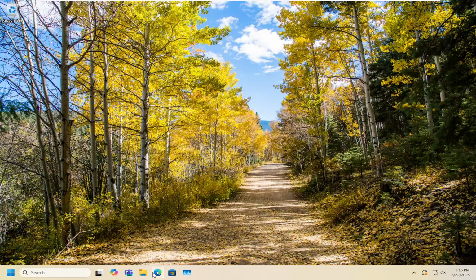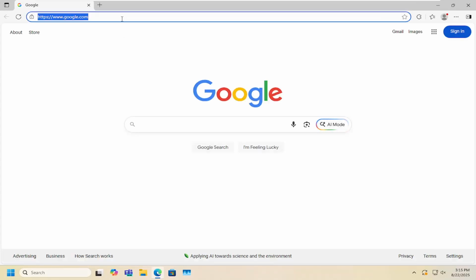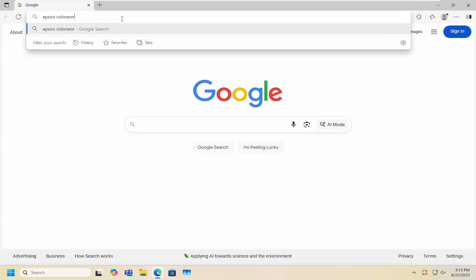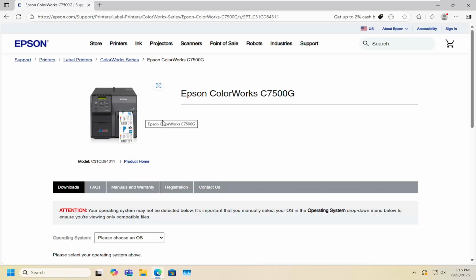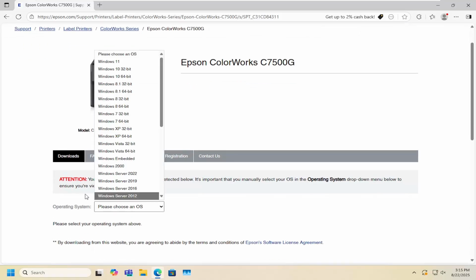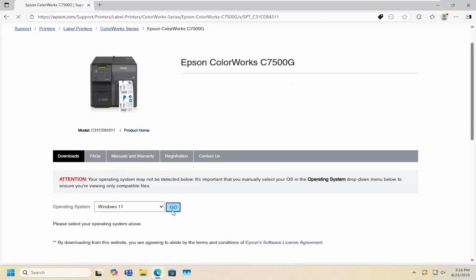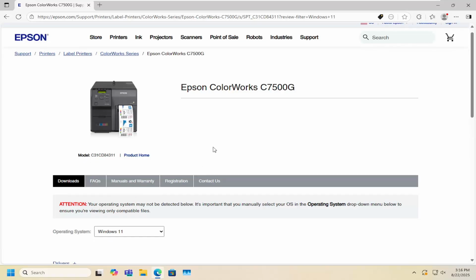So all you have to do is open up a web browser, and you want to search for Epson ColorWorks C7500G support. Best result, you're going to come back with an Epson support page. It says Epson ColorWorks C7500G. Go ahead and open that up. And then you want to click the drop down next to operating system, and select your appropriate operating system version, and then the Go button.